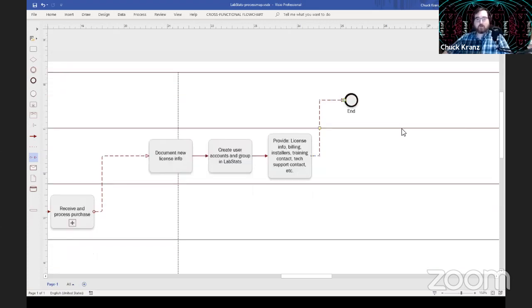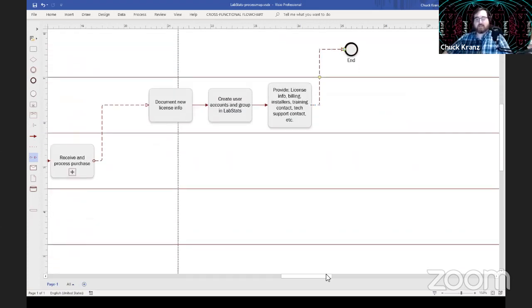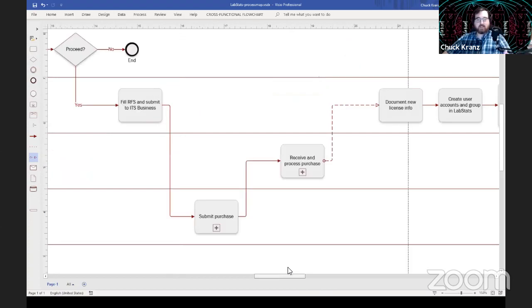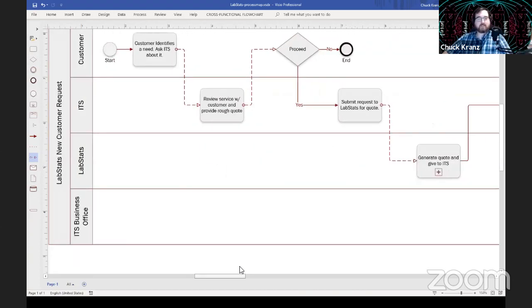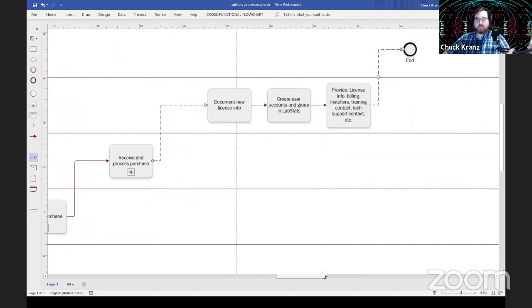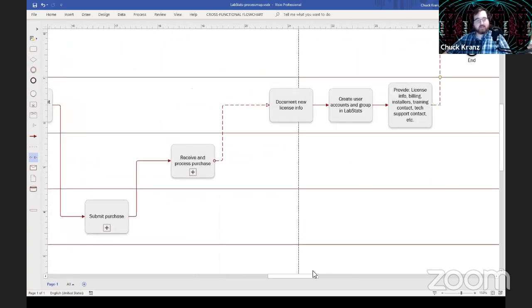So for a customer requesting to be onboarded with our LabStats instance on campus, that's the entire process. That's end of the line. Congratulations, you're now a LabStats customer. Yeah, that's it. Anything else you want to add on this, Charles, before we move to the next section?